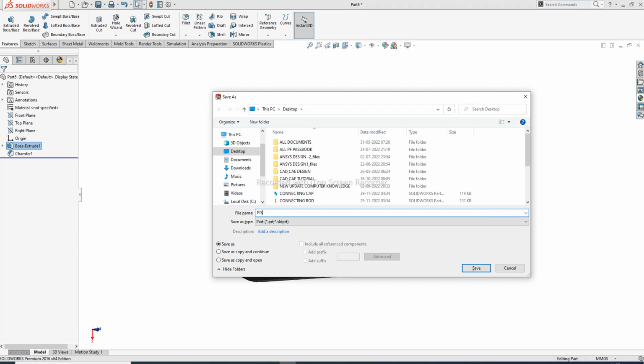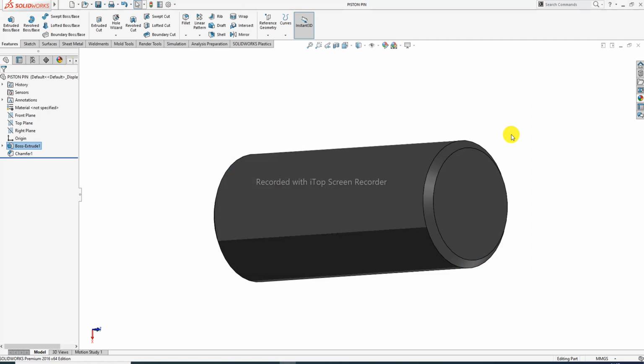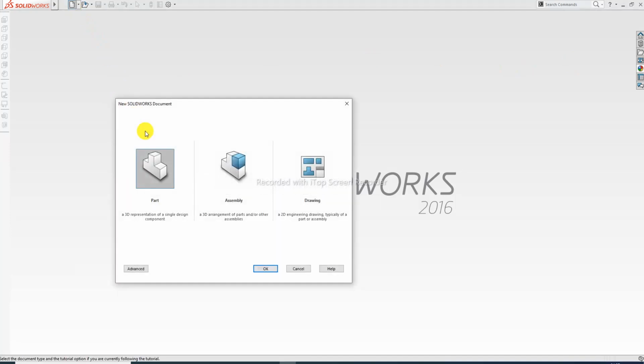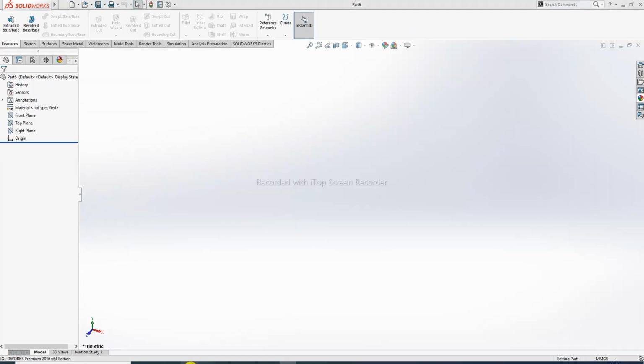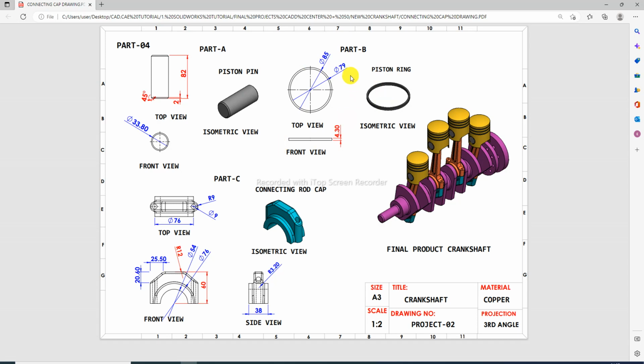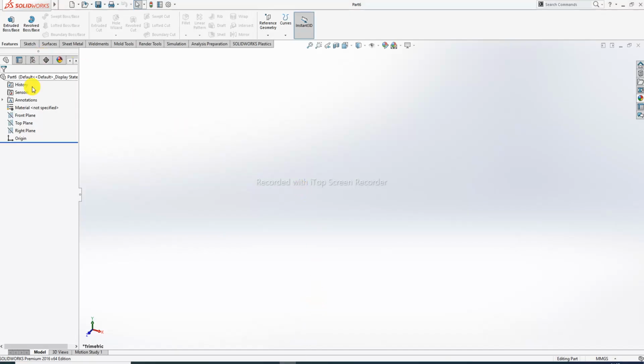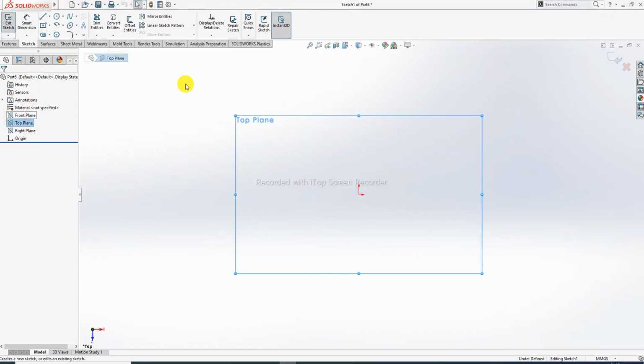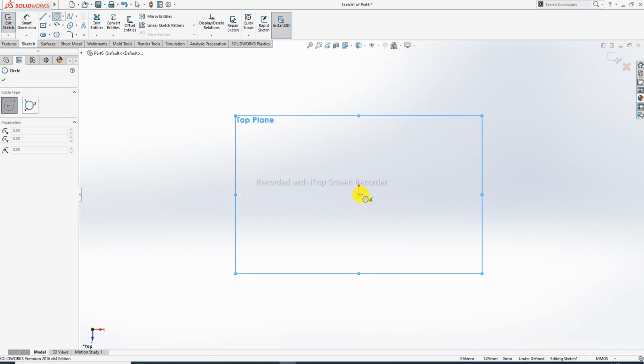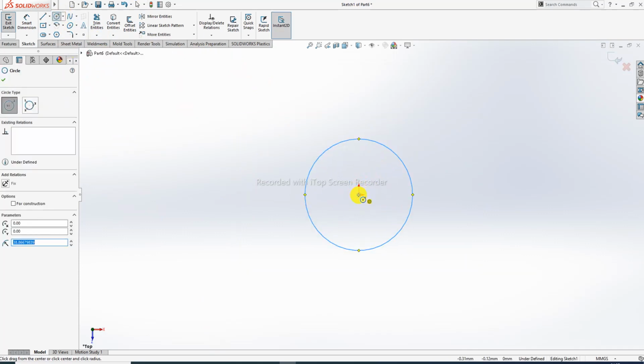Okay, piston pin, and next is the piston ring. The piston ring is also available, also applied here, and okay, this is correct. Use the top plane because this is the piston ring, and select two circles, drawing here.